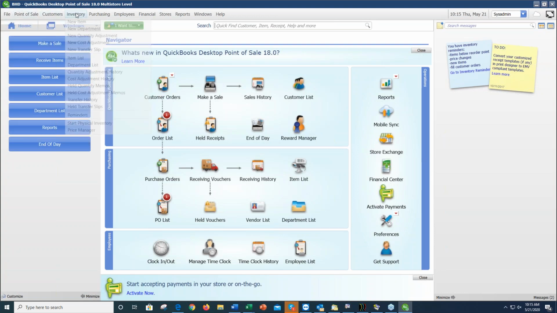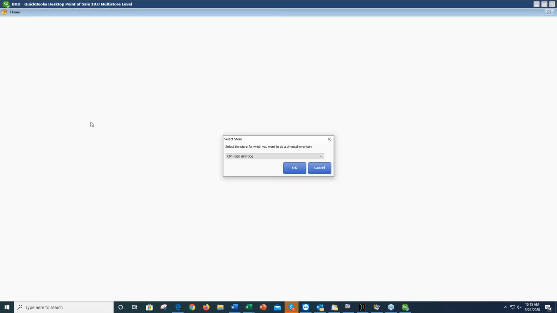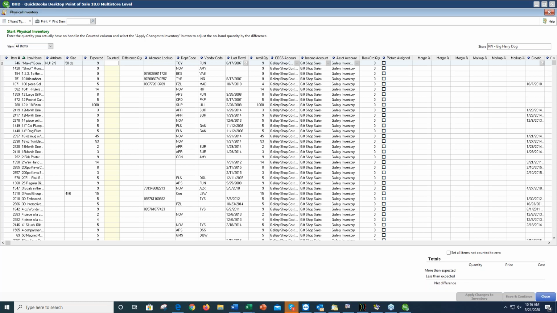To do that, you're going to go up to Inventory. You're going to go down to Start Physical. And then if you have more than one store, it's going to give you the option to choose which store you're doing the inventory for. So you pick your store, and you say okay. If you have multiple stores and you're at the remote store, you do not have the option to choose which store you're doing the inventory for. It's always just that local store. If you have a single store, you won't have an option either. You're just going to see that single store.